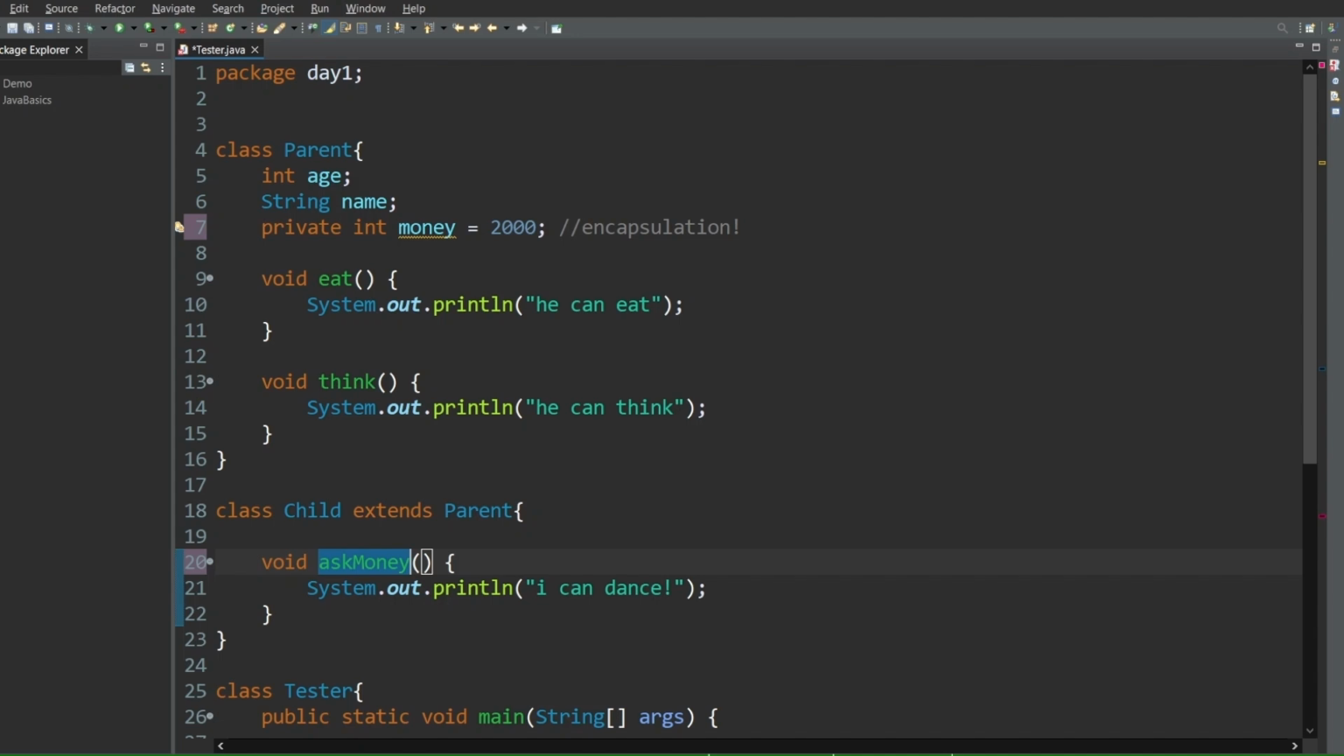Now, how can my parent class give up this money to me? Money being a private variable, how can you do that? So that is the question. And this can be done with the help of getters and setters in Java. Getters and setters are nothing but normal methods in Java, normal public methods in Java.